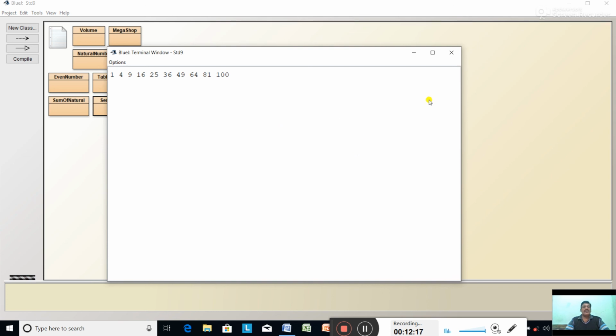So in today's class, what we have learned: we have practiced some small programs based on the for loop, and you write all these programs in your copy and practice.